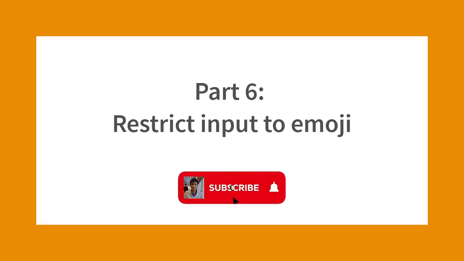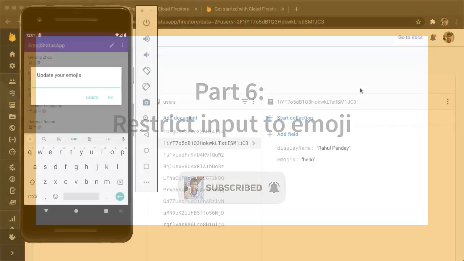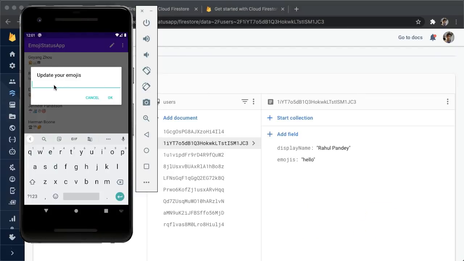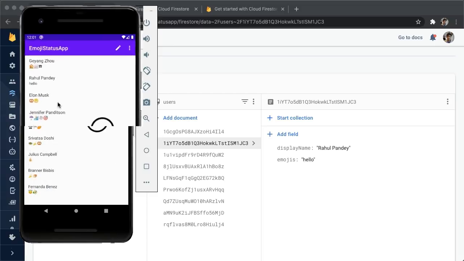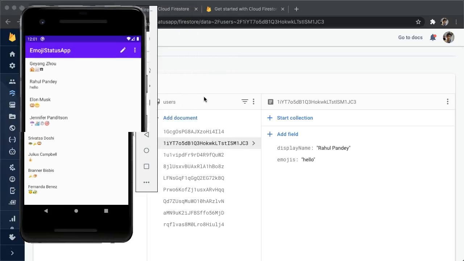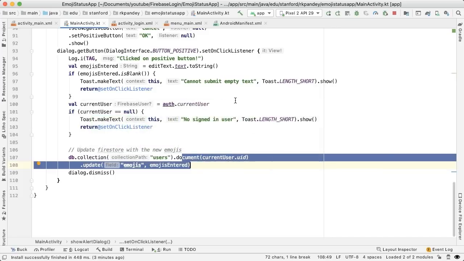The job for this video is we would like to be able to restrict the input for what the user is allowed to enter in the text view to only be emoji. So right now we're in a bad state where I've entered in hello, and we actually updated the status as hello. And that defeats the purpose of the app, right? The purpose of the app is to be creative and funny with different statuses that are only consisting of emojis. Let's go to Android Studio and fix this.